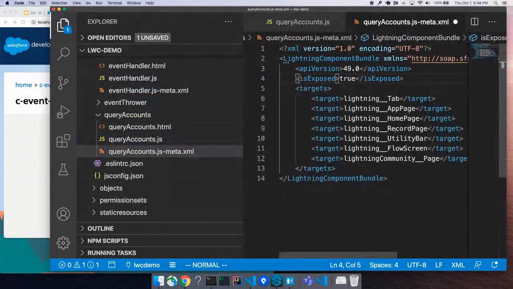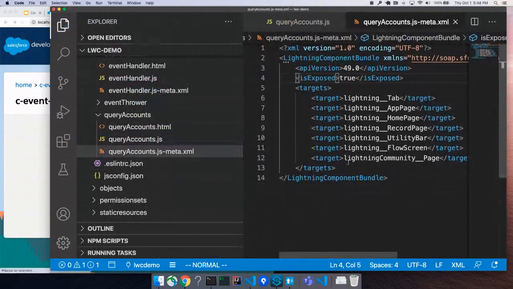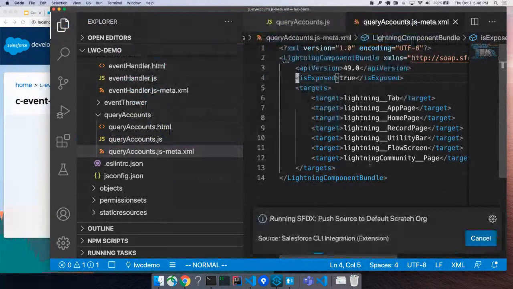So it's exposed and it's now available in all of these various things. I could put it on a record page, I could put it on a home page, on a tab by itself. I can even put it in the community. So lots of options here. I'm going to hit save on that and deploy that, push that to my default scratch org. Then that should be available so that I can add it to that app page.